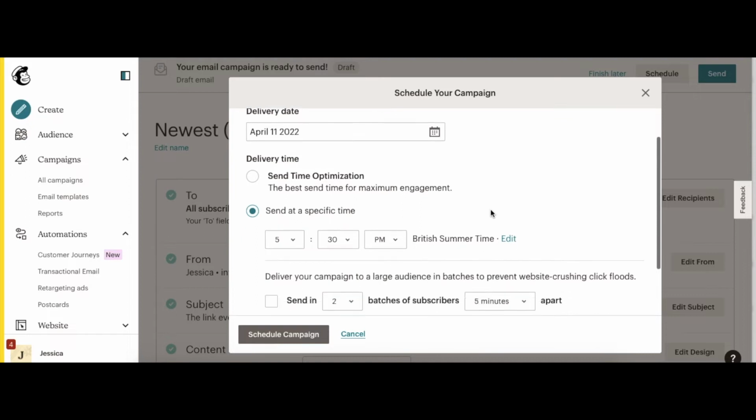The next platform I want to show you is Mailchimp, and this is going to help you send out your emails automatically.